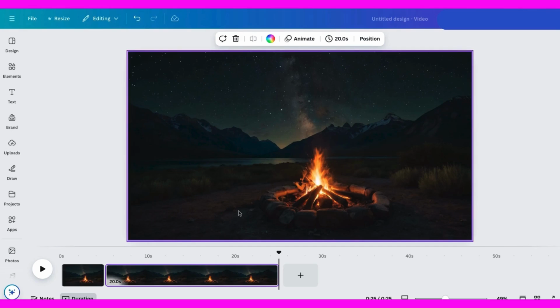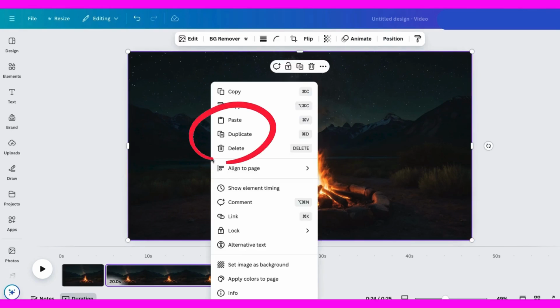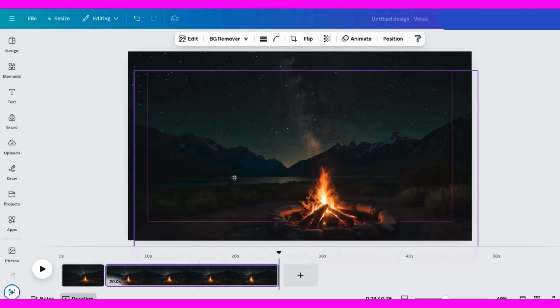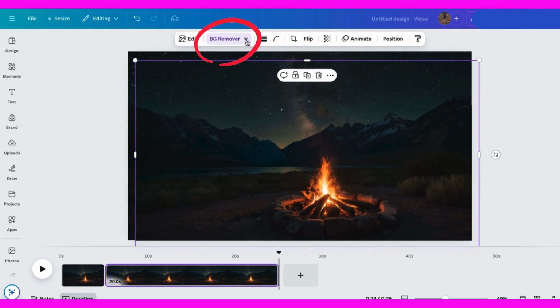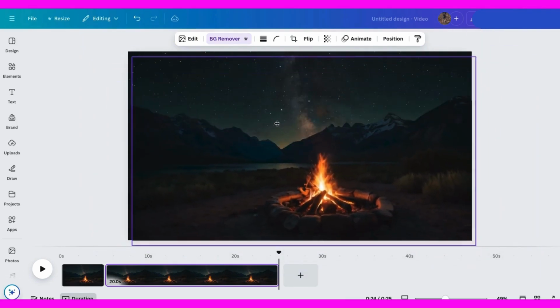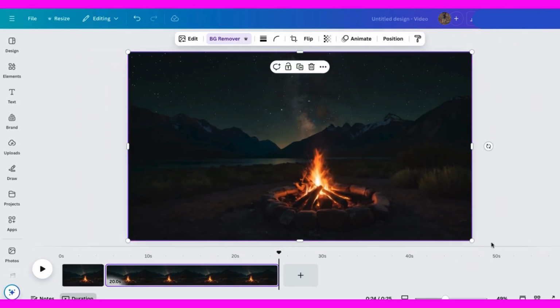Now, I'll right-click on it and duplicate it. So I'll have my original here, and then I'll have the one I'm working with here. Then I'll choose Background Remover and delete that second sky. The sky is gone. Then I'll line it back up.